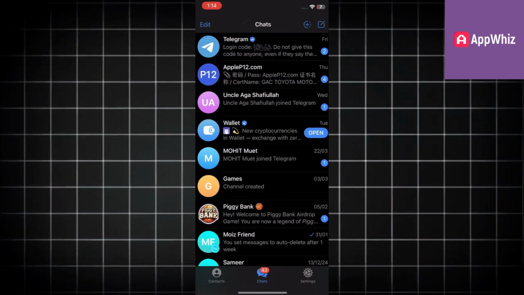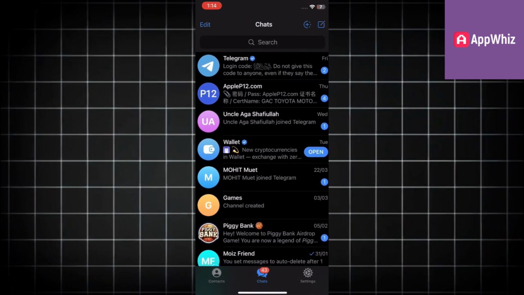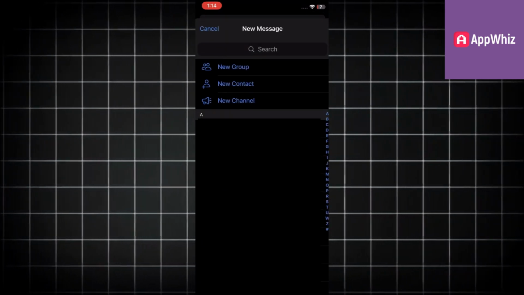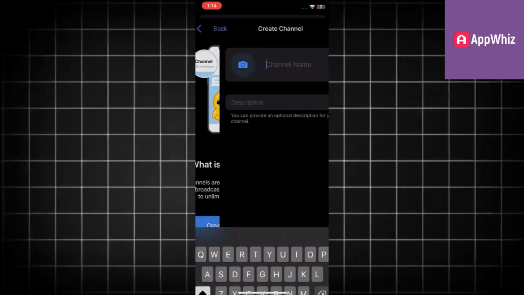First, open the Telegram app on your phone. Tap the pencil icon or menu button depending on your device. Now, select New Channel from the options.